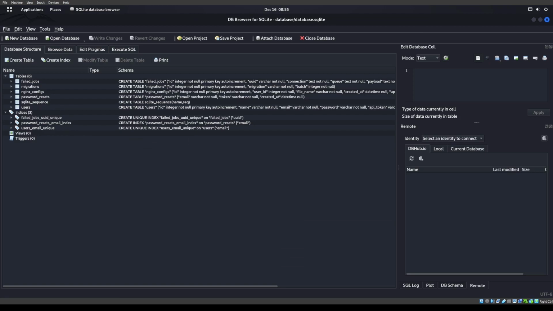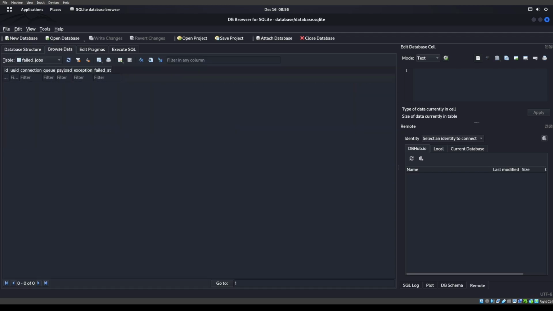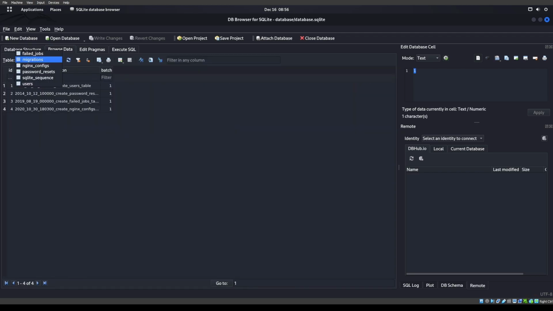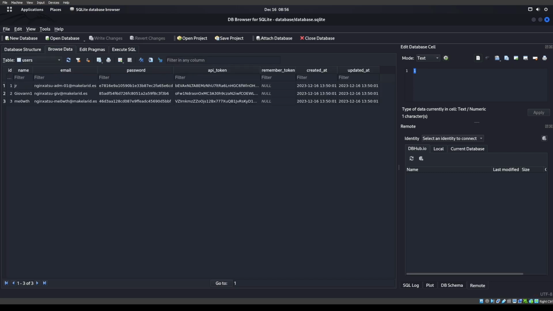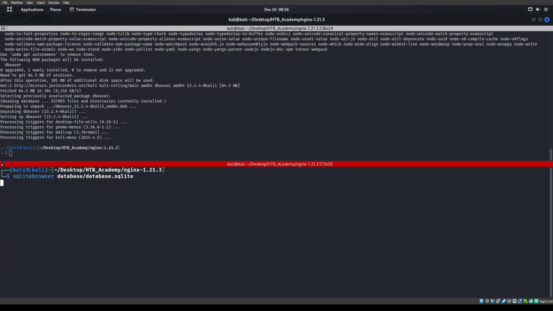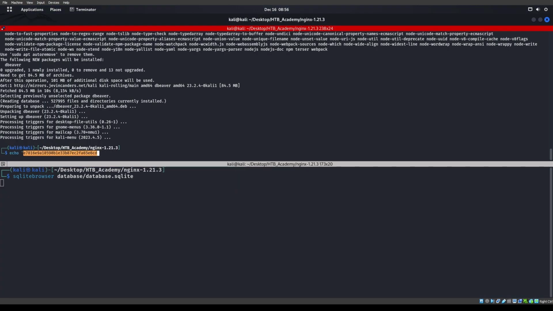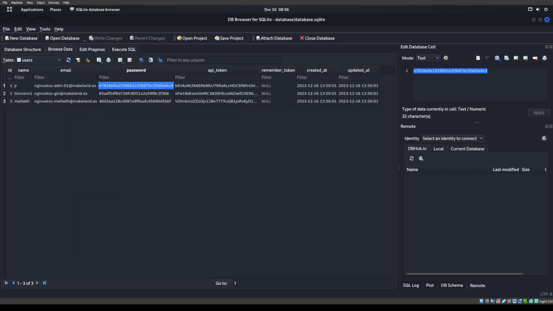Okay, so we're in the database now, right? So users. I don't really know how to use SQLite very well. Browse data, I guess. Users probably. Filter. Okay, so we got some passwords here, it looks like. Let's go and grab these passwords right here. So we got Jeter, Giovanni, and Meowth, or something like that, I don't know what that is. Let's go ahead and echo that to hash.txt. It looks like MD5, right? I'm thinking.